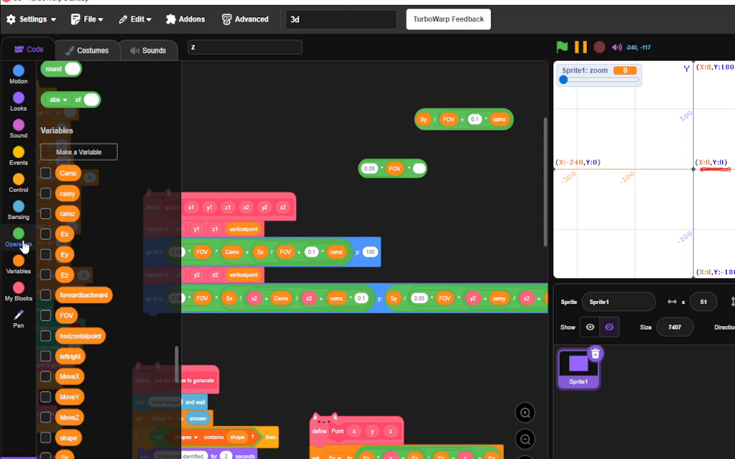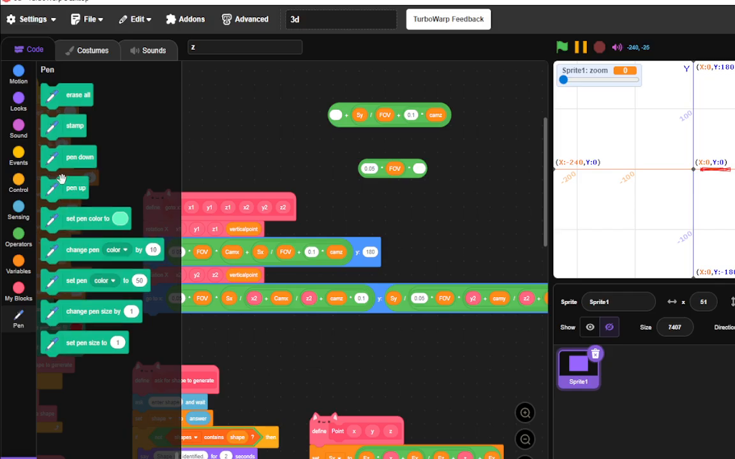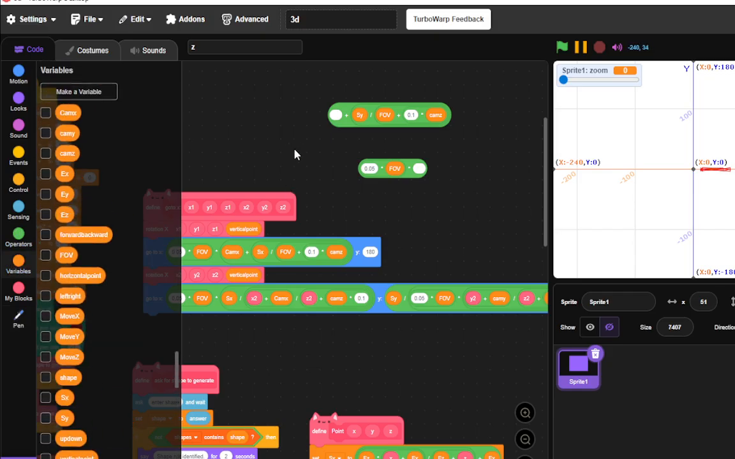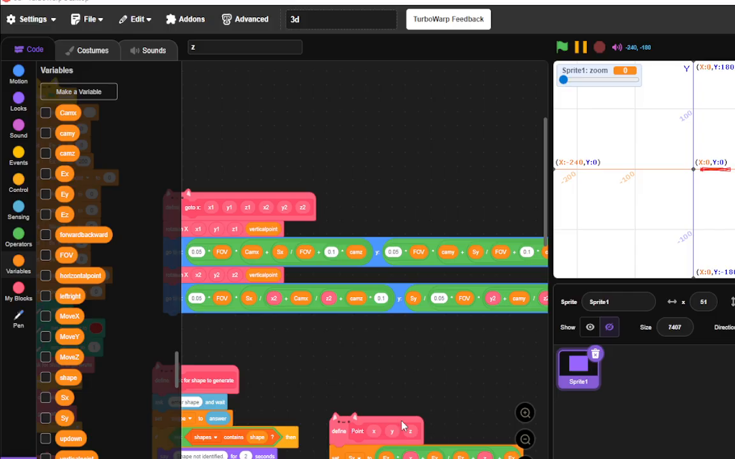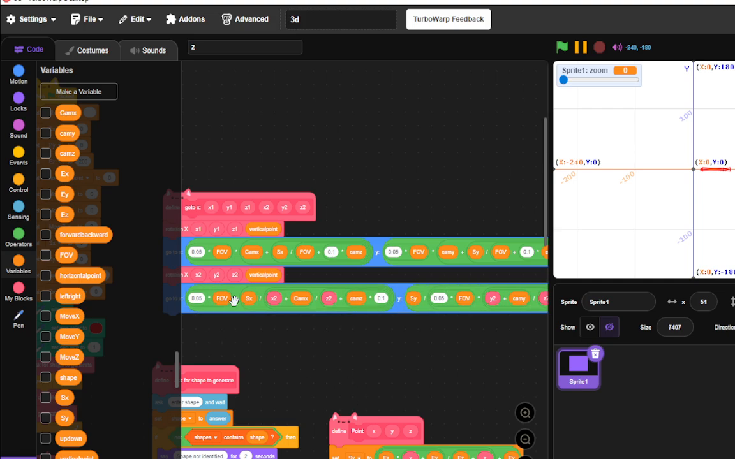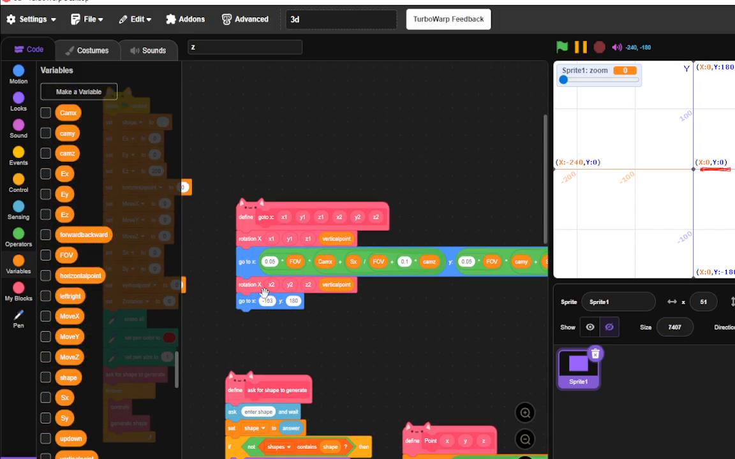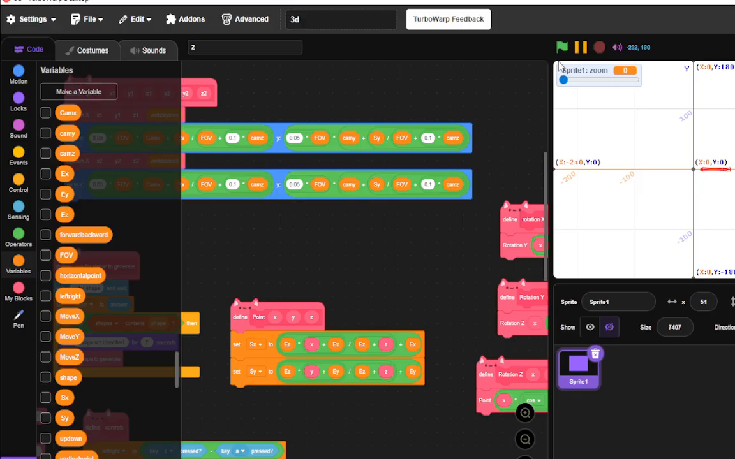Wait, I forgot. You have to add cam y to that, or else you're not actually going to move on the y-axis. The cube is not going to move on the y-axis. Okay, so cam y. Put that there. Kaboom. Then we can just remove these and duplicate this. Let's see if that works.